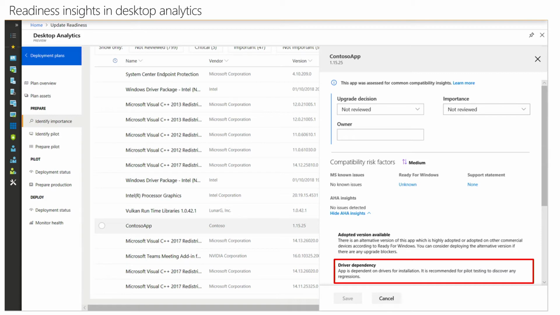So here what I'm showing you is a deployment plan, which has all the applications. And then if you click on an application, you can see the properties of that application, right? What is the name, version, vendor. You can take upgrade decisions based on the insights. So the extra stuff from AHA shows up in the compatibility risk factors section, right? That's where you see all the signals.